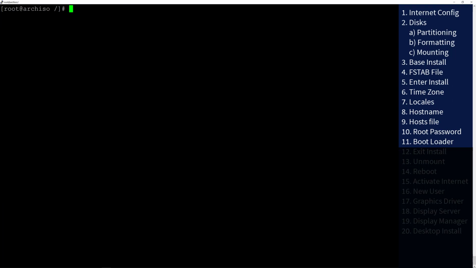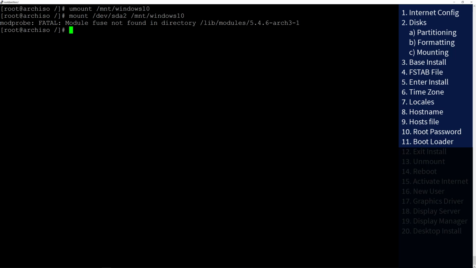Now we need to unmount first the Windows 10 partition and remount it again. So we'll type in umount /mount/Windows 10 and hit enter. And now we mount it again by typing in mount /dev/SDA2 /mount/Windows 10. We get a fatal error here. That's fine. We can ignore this for now.